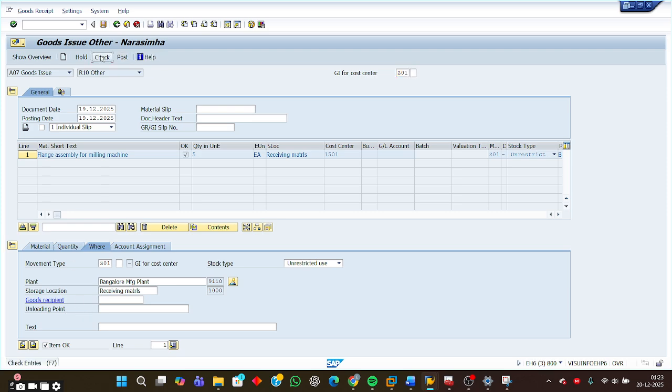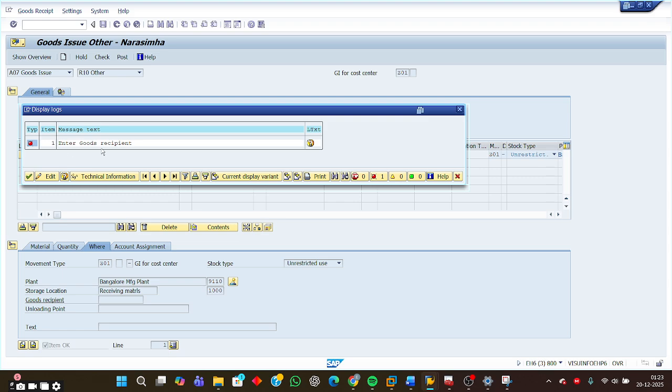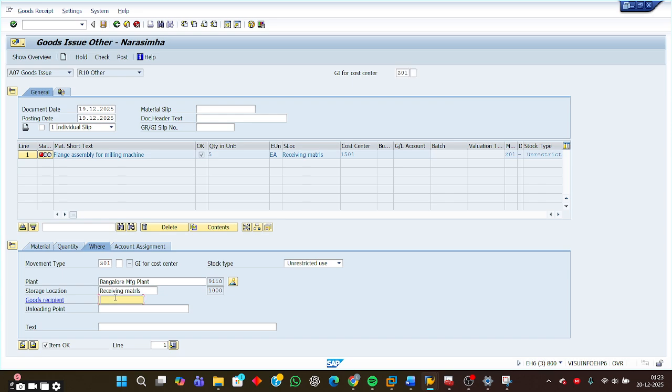I will click on check button. Okay, see, we get an error message, enter goods recipient. Okay, enter the name of some goods recipient. Okay, we have some user, Narasimha, somebody. Okay, now I will click on check button. So we get the message document is okay. That means we can post the goods movement, or we can post the goods issue for the cost center using the newly created movement type Z01, because we have input the value of the goods recipient in the field goods recipient.